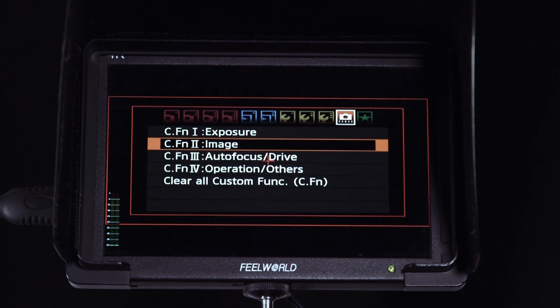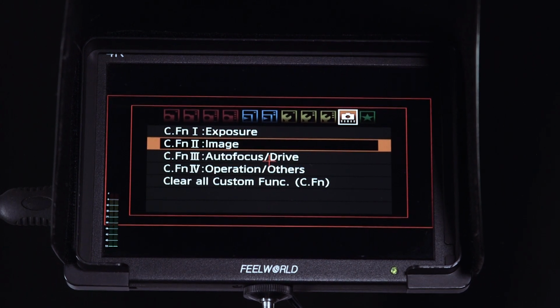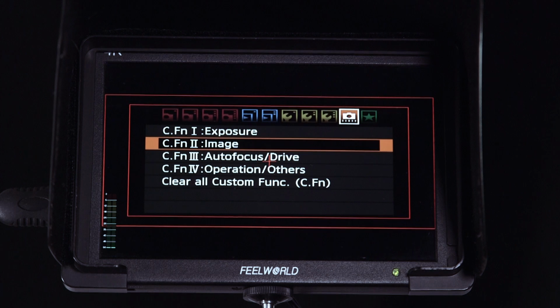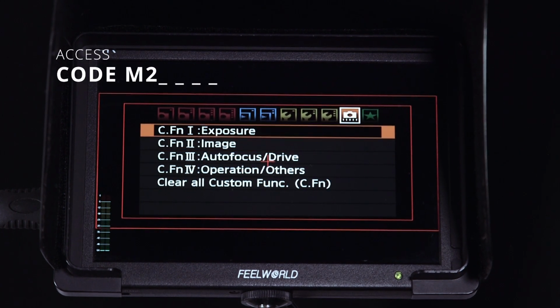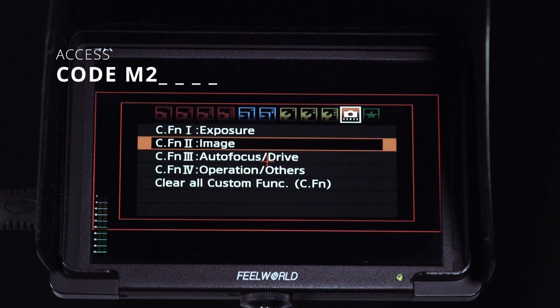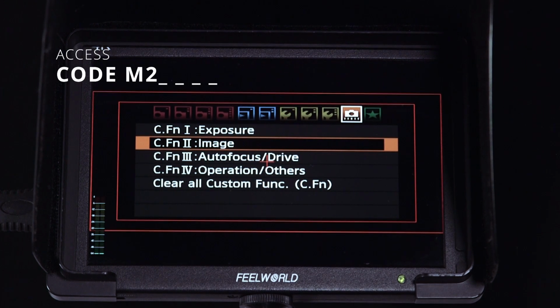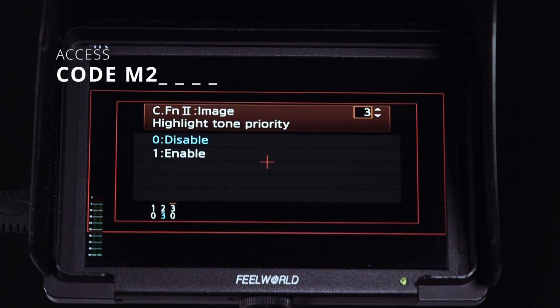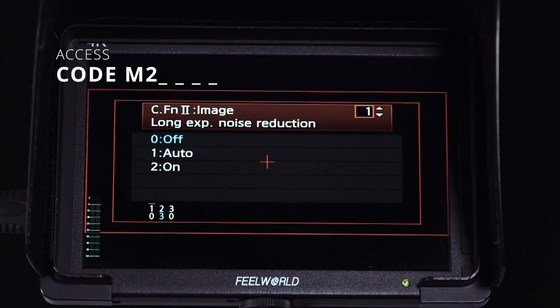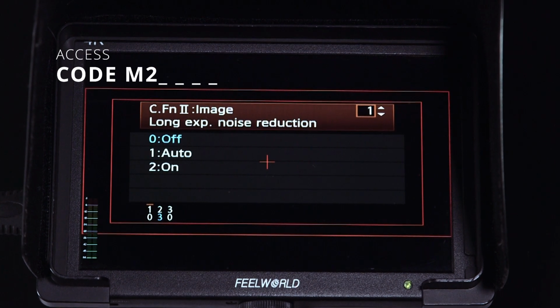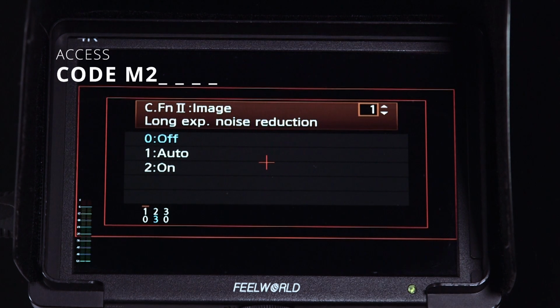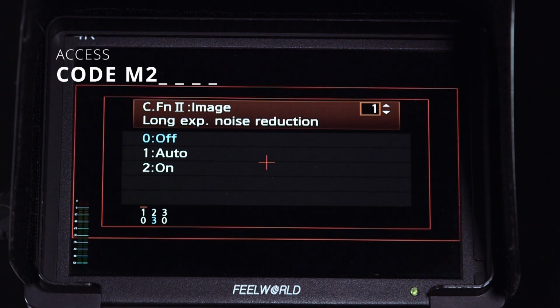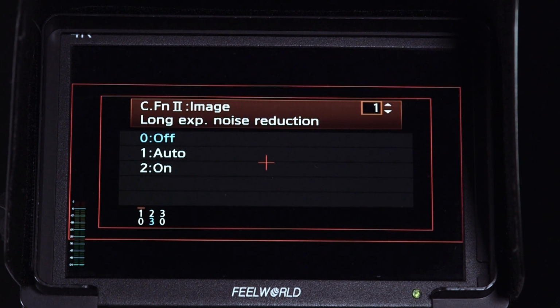Alrighty, let's scroll all the way down to custom functions. This is a big one, y'all, but I'm only gonna go over a few here. Let's start with function number 2, which is images. Click on that, and then we're gonna go down to tab number 1, and we're gonna leave this off unless you're doing night shoots or shots of some stars. I recommend just leaving it off.